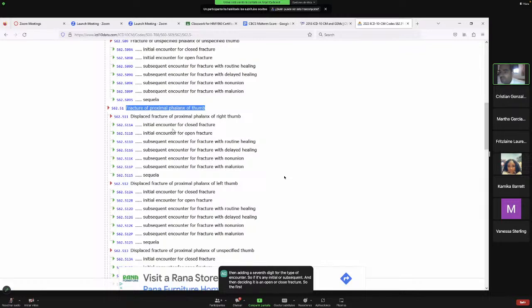So the first thing that you need to know is what is the difference between an open and a closed fracture. An open fracture is when the skin is open also. So if the skin is broken, meaning that the bone cut into the skin, then that is open. If there's no bleeding because the skin is not broken, then we consider that a closed fracture. Again, you don't need to know all of those things. You need to follow what we're asking.